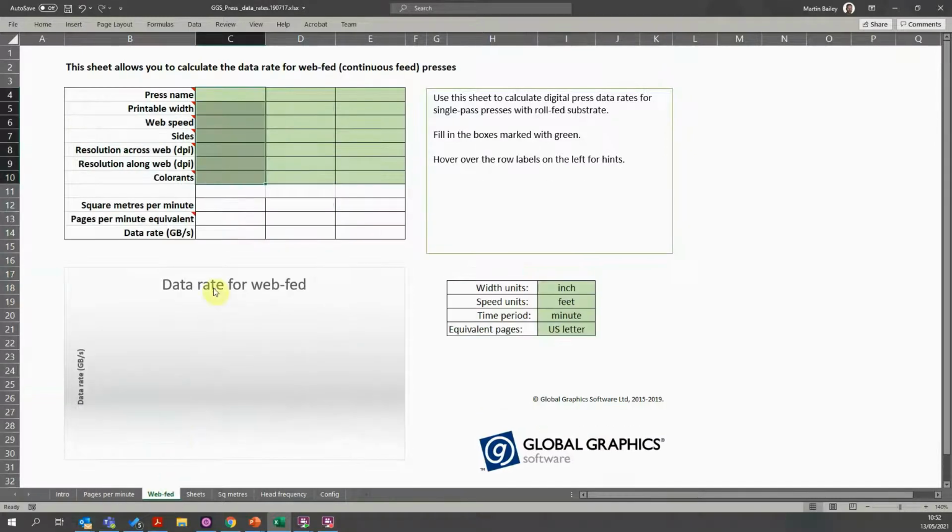It's the same kind of principle for web-fed. So if I want to set up a demo 2, and I'm going to say it's going to be 330 millimeters wide. Nope. Over here I've got configuration, and I've set the width units to inches. I don't really want 330 inches, so I'm going to go 14 inches. The speed unit is feet, so I'm going to say, let's say 100 feet per minute.